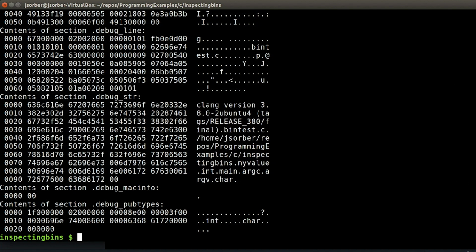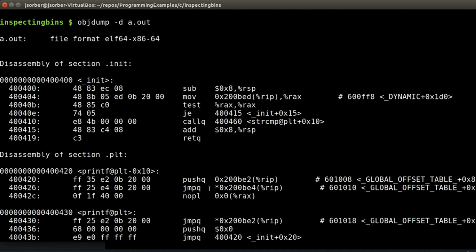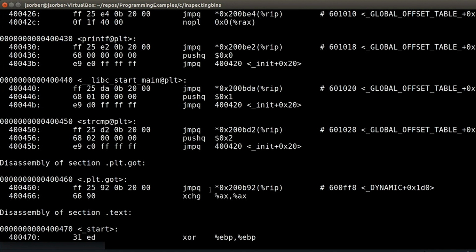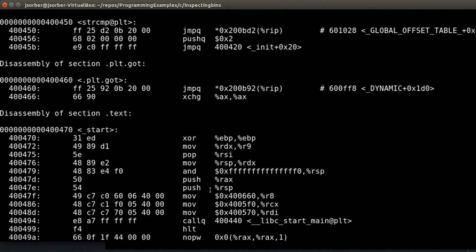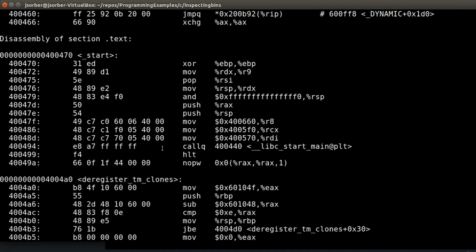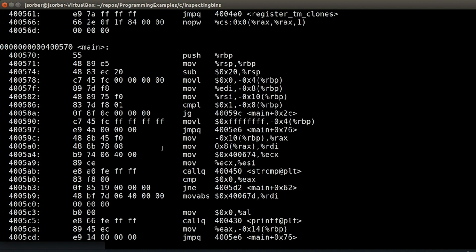And looking at binary data might not be all that helpful, so we can actually disassemble it using dash D, and now we can actually see the assembly code for each of these sections, and now it's actually starting to look like something we might be able to use. So if you look down here, you can see start. Sure enough, it calls libc main, which in the end, libc will then call main. If we scroll down further, then you can see main down here and all the great things that it does.